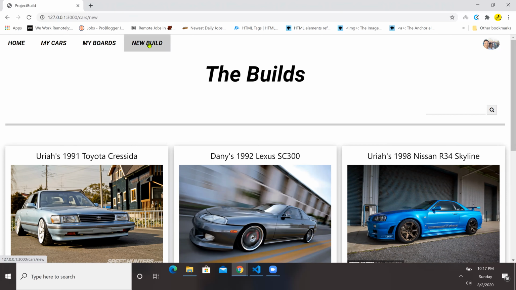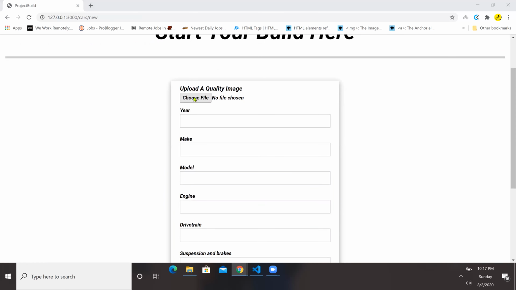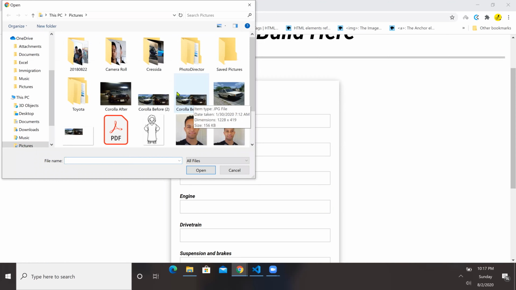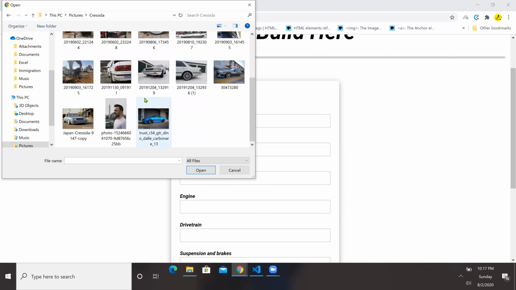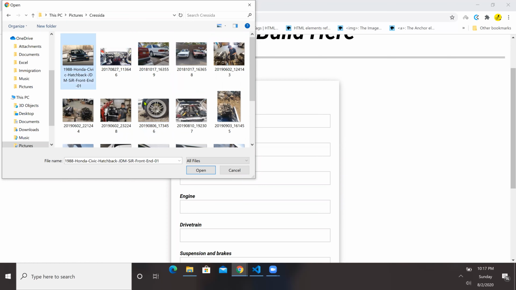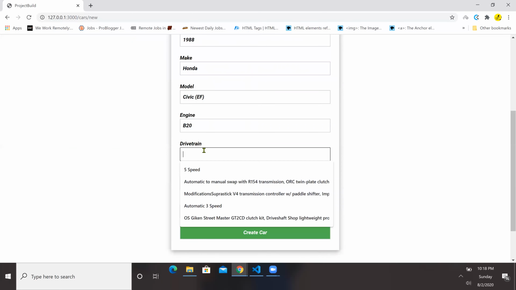And so we can create a new build also. And so we have use of Active Storage here. So I'll find maybe a build here, a picture. And I think I will pick this Honda Civic here. It's a 1988 Honda Civic. It's an EF version. This one has a B20. This is all car jargon.